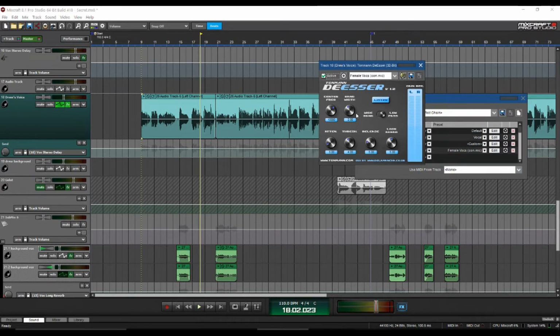So for this De-Esser, it's just simple. I just used a preset and it worked. So I didn't have to do anything here.